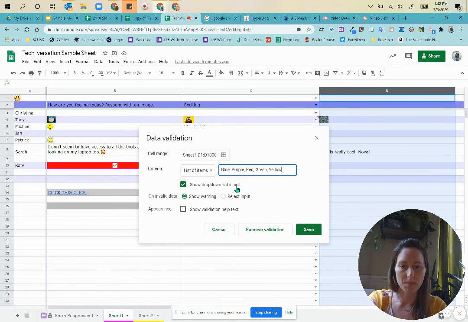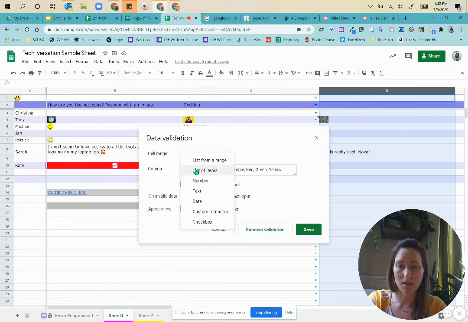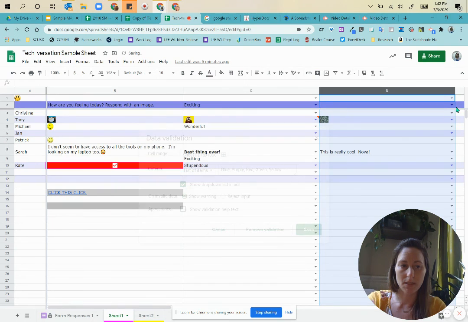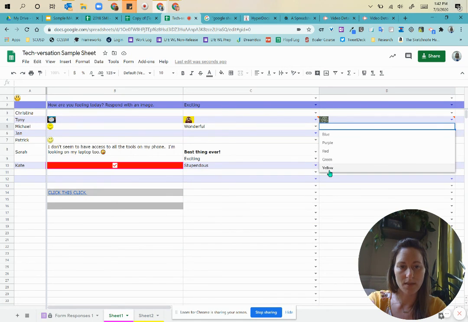I want to show the drop-down list in the cell, and I really don't need to mess with anything else except making sure that I've clicked list of items and that I've entered my list of items and then save. Easy peasy, pudding and pie. There I have my little drop-down menu. I can click on it, and right then and there I see my choices.